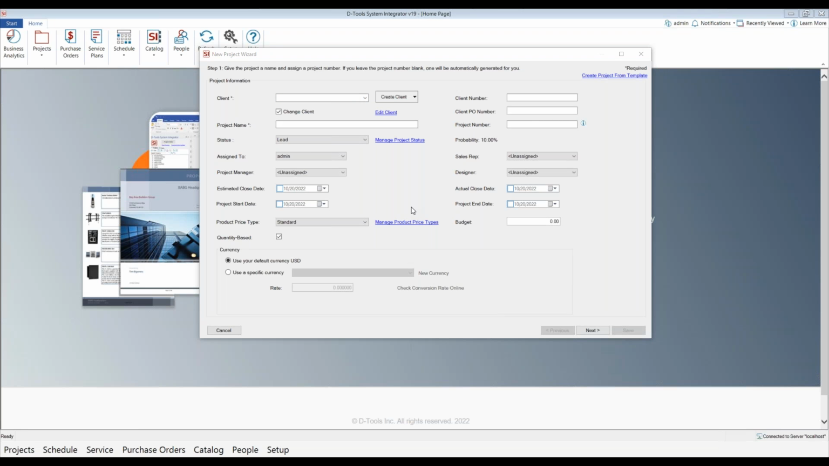Now, there's a lot of stuff that we can put in on a project, and most of this stuff isn't a requirement to get started with building a parts list. But I'm going to touch on some of the highlights just so you know it's there, whether or not you need to put it in up front or whether you want to do it later.